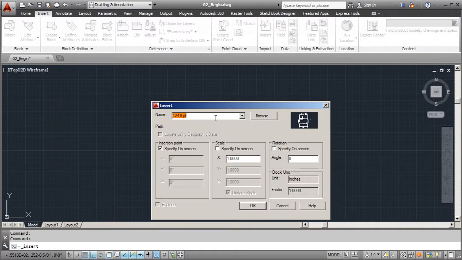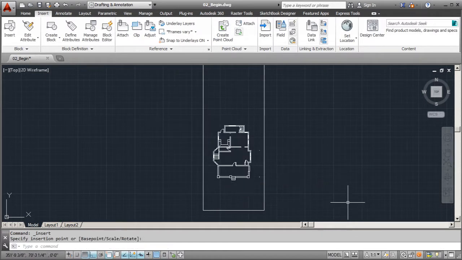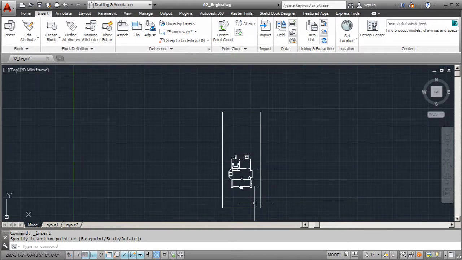So if I had this saved somewhere else, you could go to Browse and go to whatever folder you may place that. But mine's right here since I've worked on it recently. And I'm going to say OK, and we're going to place this on our site. Now, initially I didn't place it in its exact location, but we're going to do that now. We're going to make some adjustments.